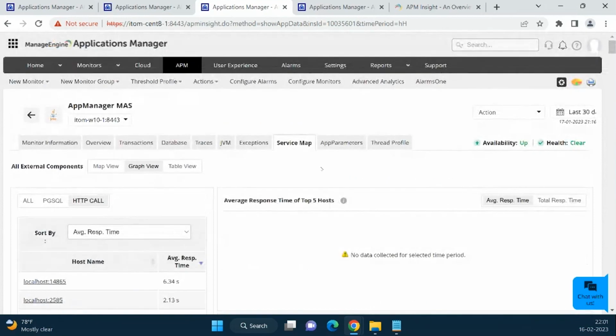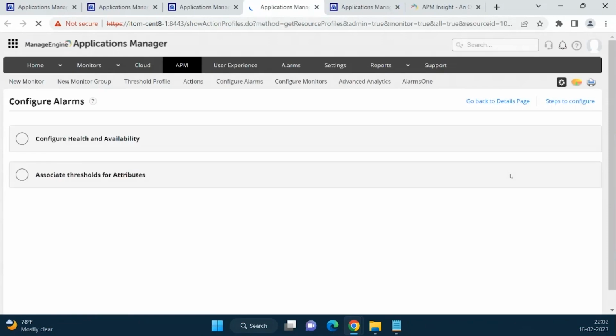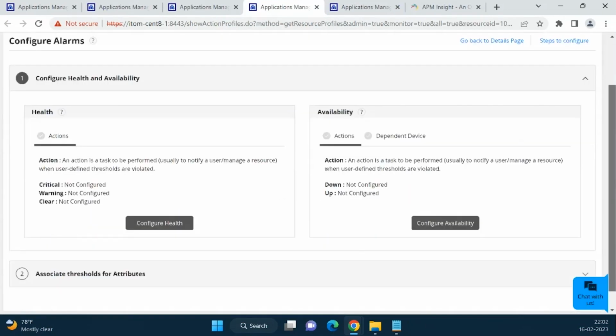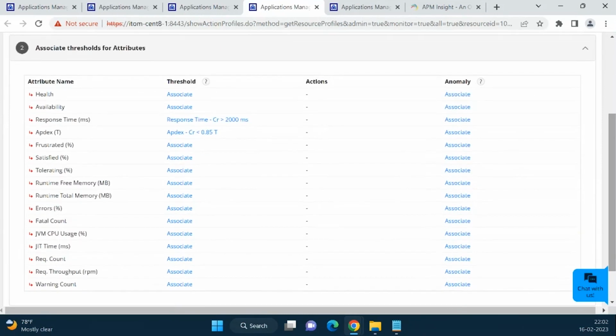So let us see how we can configure the alarms for each and every metric in the APM Insight. Under the actions, we have the option to configure the alarms. Moving to this page, we can configure the alarm for metrics like the response time, the Apdex score, the frustrated, satisfied, and tolerating percentile, the runtime free memory, the errors count, the fatal count, and request count.